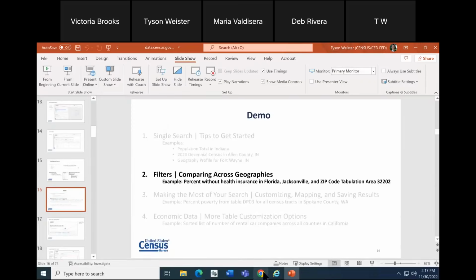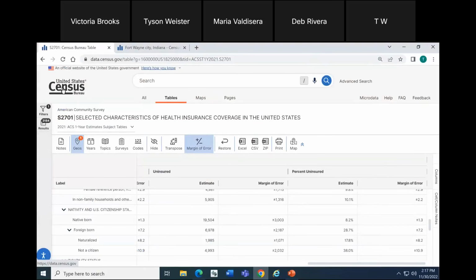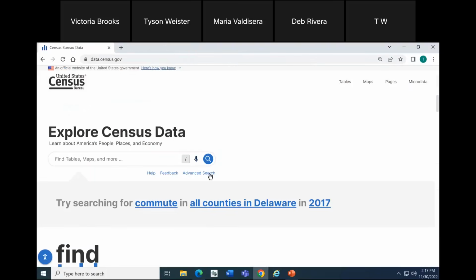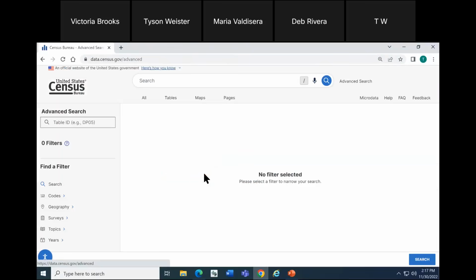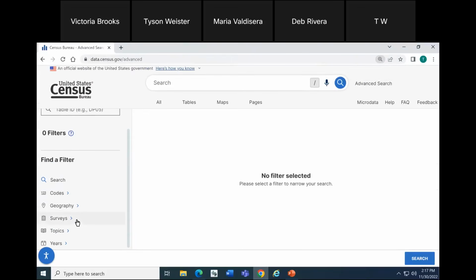Going back to the live site, we'll click the US Census logo in the upper left. That's going to take you fresh to the landing page. And directly under the single search bar, you'll see the phrase advanced search. So you'll want to click the advanced search link. On the left-hand side, you'll see the phrase find a filter. What we're going to be doing is clicking through these primary categories on the left-hand side, looking for areas that interest us, and ultimately clicking checkboxes as our final selection.